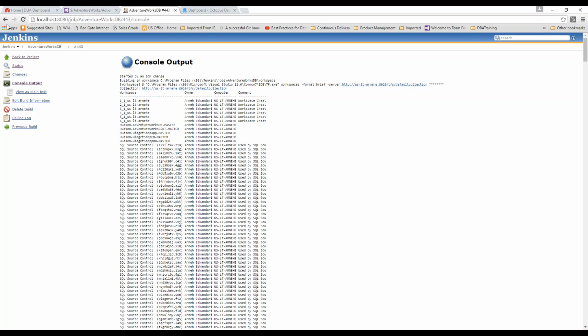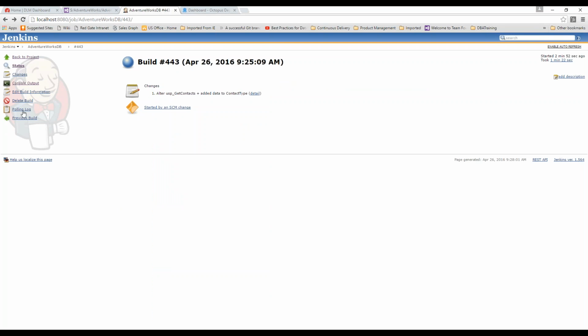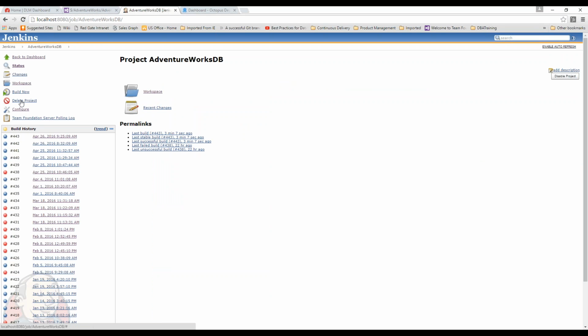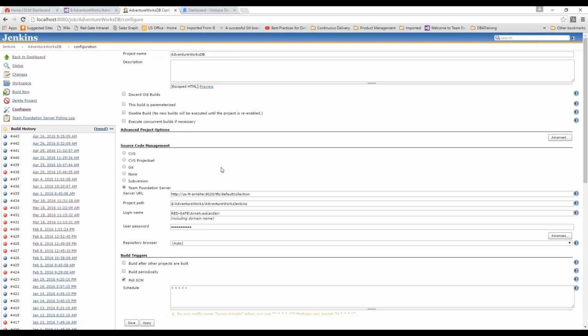Actually, before showing the output, I think it would be better for me to show you the configuration so you can see exactly what our build steps look like and how they're configured in your CI environment.